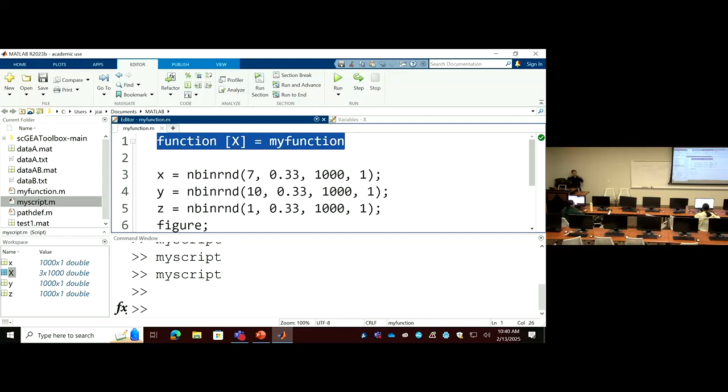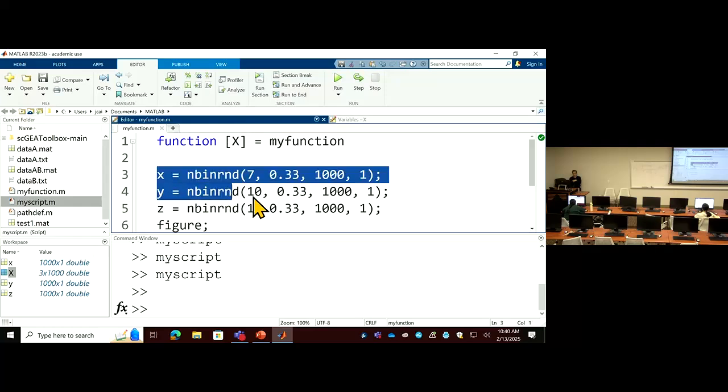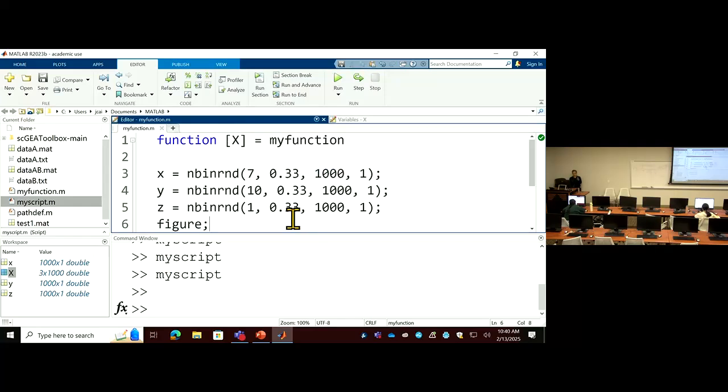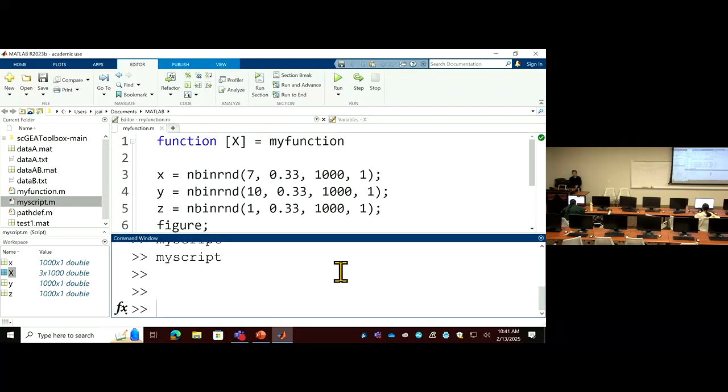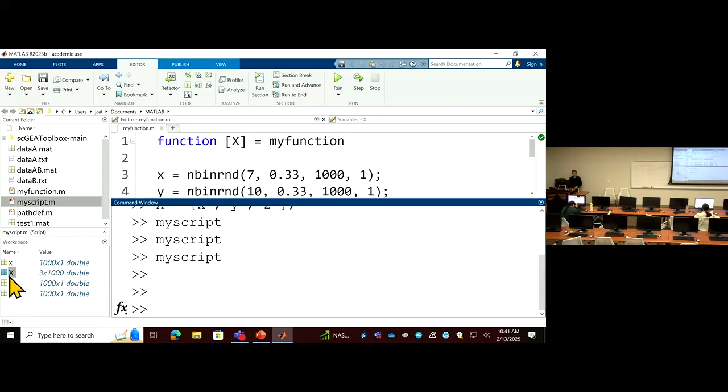So function becomes an isolated, independent running unit. It will push to a special area in the memory to execute, and the only thing it will give back to you is the big X. Although you define a lot of variables inside, you even plot something out, the function will only return X. So if you run my script, everything will show up in the workspace. But now if you do clear all, if you run this function, you give X out.